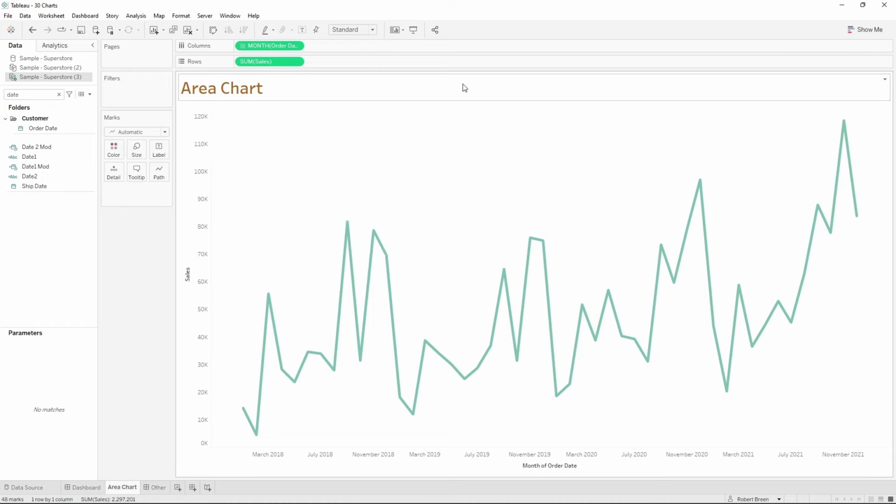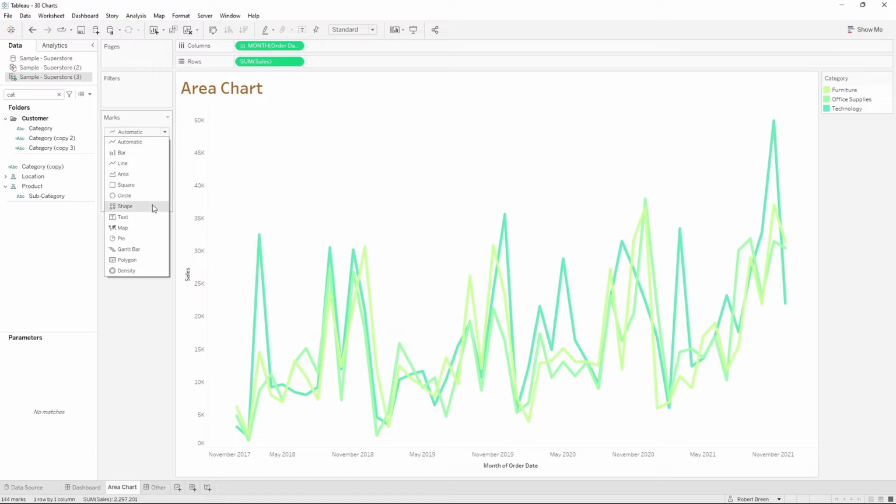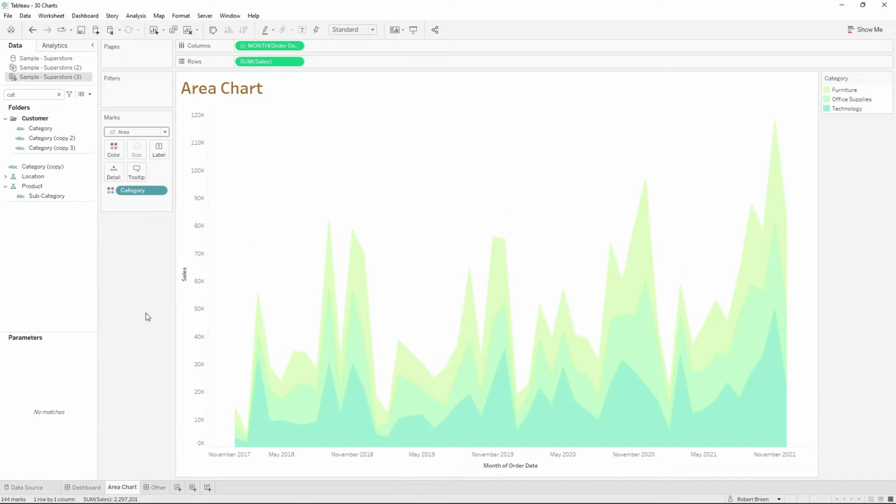That gives us a line chart. In order to cut this by a color, like category, we're going to put category onto color. Change it from automatic to area. That gives you an area chart. You'll notice that the area chart is stacked. So on the bottom we have technology, and stacking on top of it we have office supplies and then furniture.